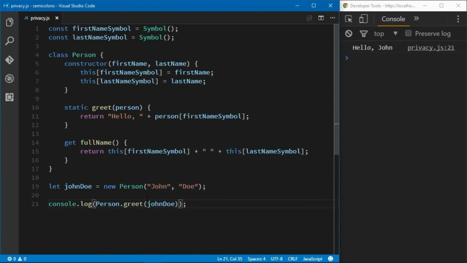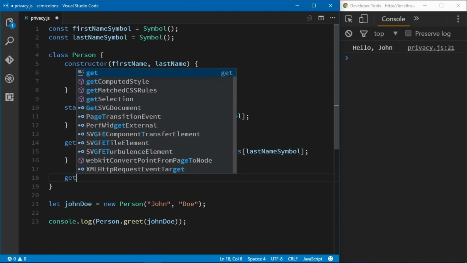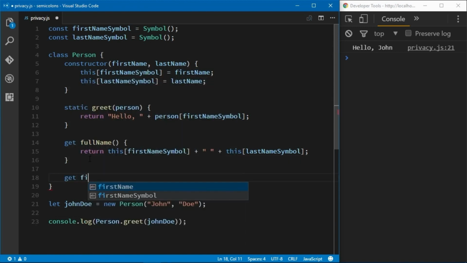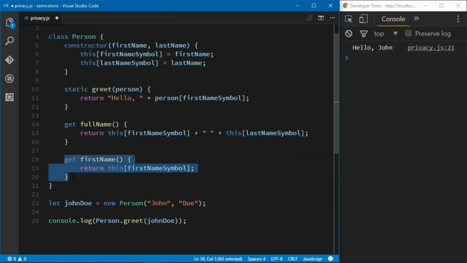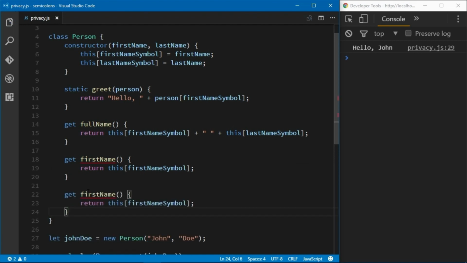So if we call person.greet and we pass in the John Doe object, then we are going to see hello John. Now we can write a couple of getters. We could call the first one first name, and we will essentially just return this and then our first name symbol. We will do the same thing for the last name property. This way we can access those values, but they are only getters. We're not setting any information.